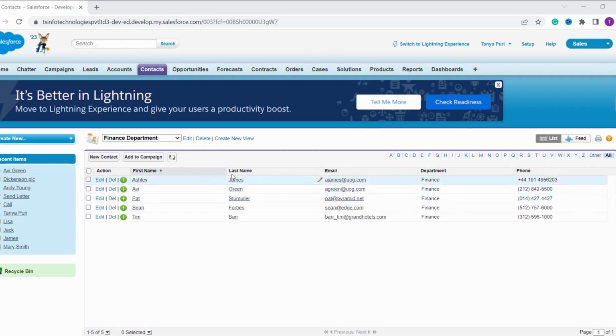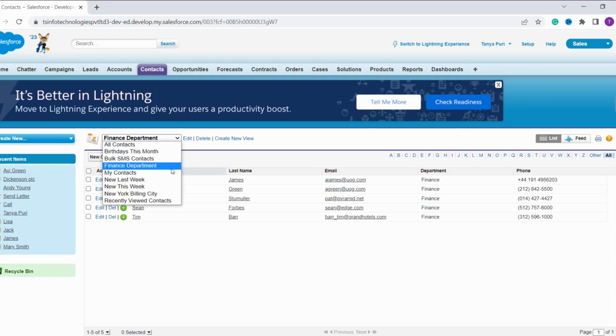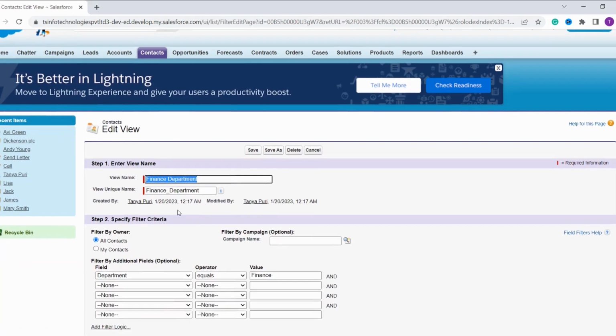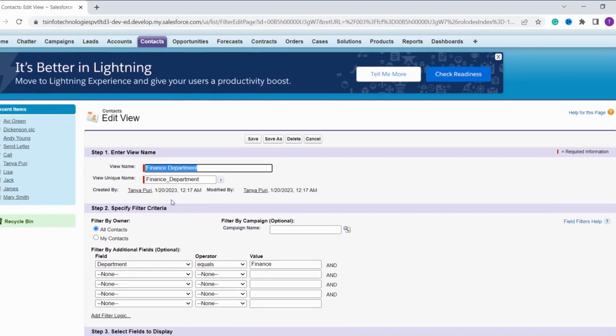So now we will learn to edit this list view. So here you have to firstly select the view which you want to edit. I select it, then you have to click on this edit option. So we have multiple things to edit on this view. You can edit the view name if you want to. I want to edit this view name to last name with G. Sorry for the typing error. Last name with G and finance department.